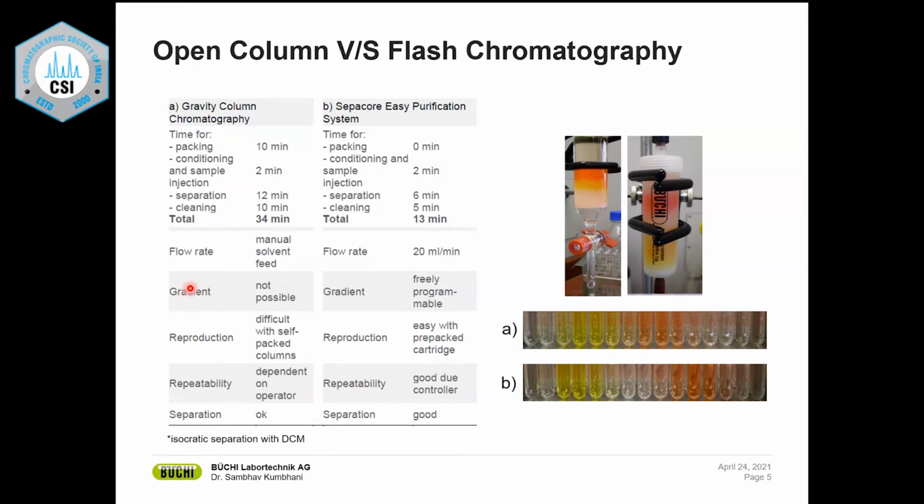There is no question of creating a gradient, whereas you can easily create a gradient in flash chromatography. I'll give you more details about what a gradient is, what the use of gradient, flow rate, and the importance of all that is, as we move in the talk. But my idea is that it is not reproducible when it comes to open column, whereas this is highly reproducible.